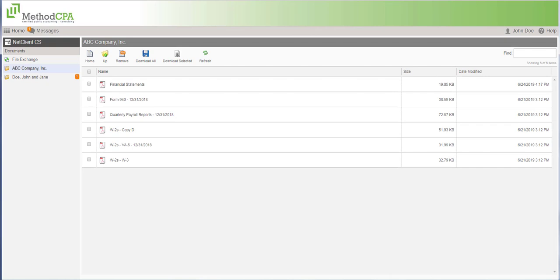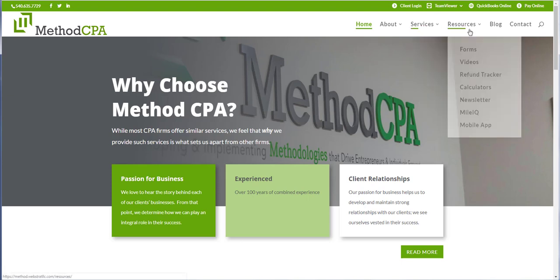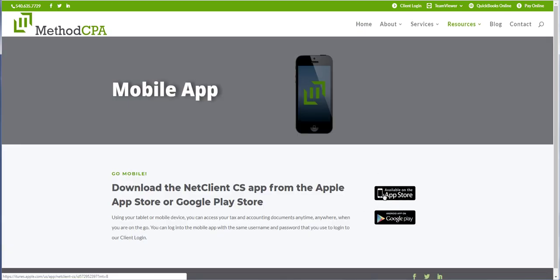One other thing I want to point out, everything that you can access from a web browser, you can also, if you go to our website and go to resources, go to mobile app, this gives you the links to download the mobile application to access the Method CPA Portal from your smartphone. So we have the link here if you have an iPhone, and we also have the link if you have an Android phone.